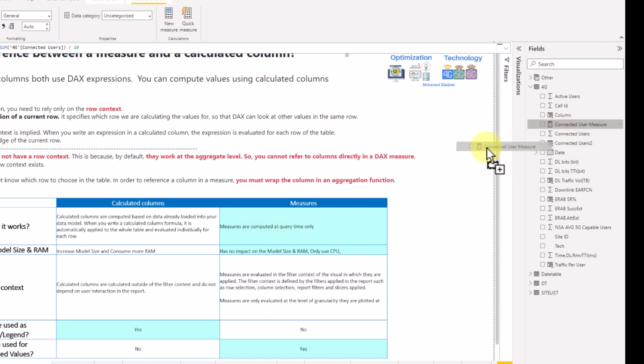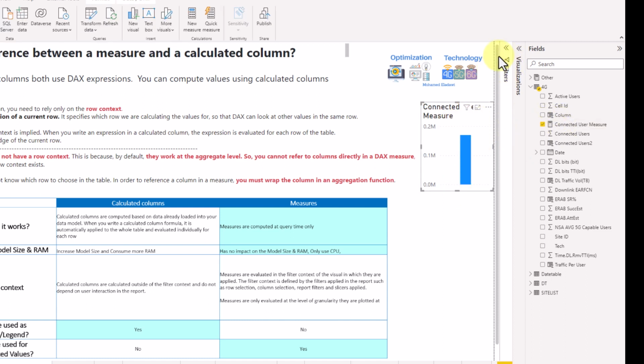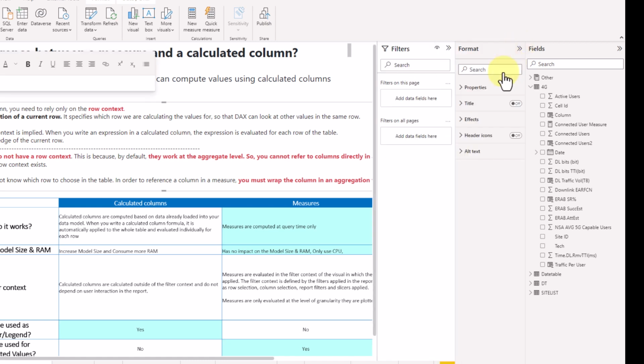So for example, if I drop it here, now you see I get this particular value here. Let's make it, for example, a card, just to show you what we'll get.